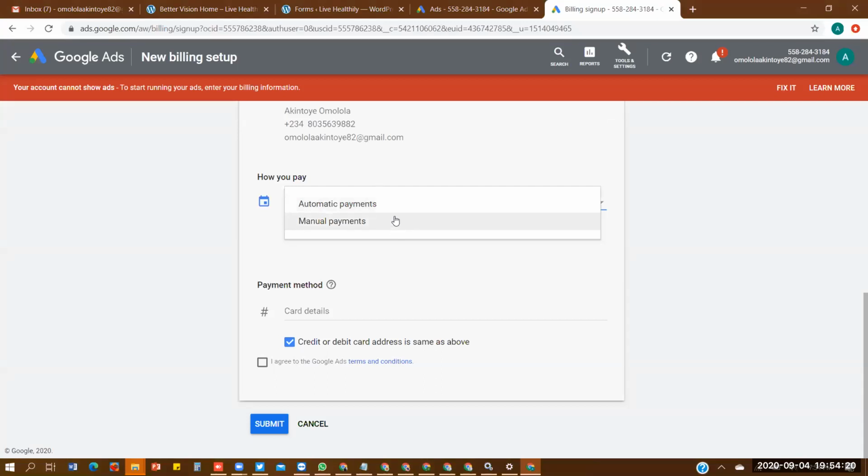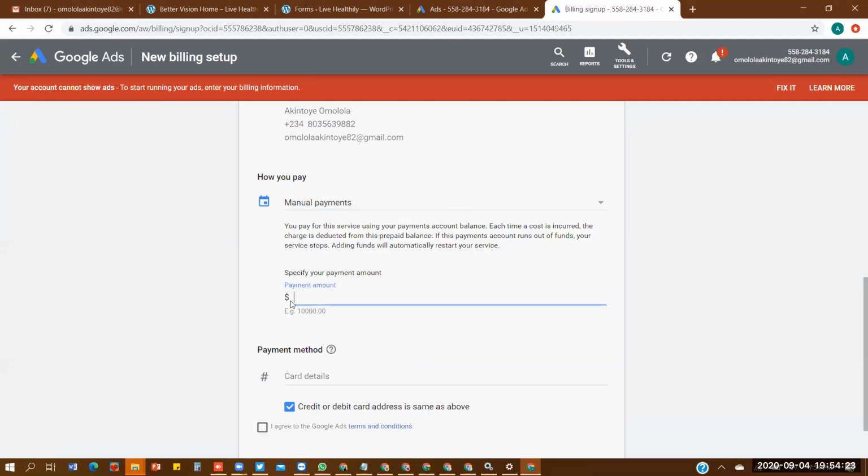Now, the other one is the prepaid. That is the manual payment. It means you need to pay a particular amount into your account. For example, the minimum I can pay at once is $10. You can decide to add $50, doesn't matter. And there's one thing about this. If you added $50 at first and your ad develops a problem and you get suspended, and you have only spent $20, Google will automatically refund the other $30 that you have not spent. After a week or two, you'll be refunded. Google will not owe you any money.